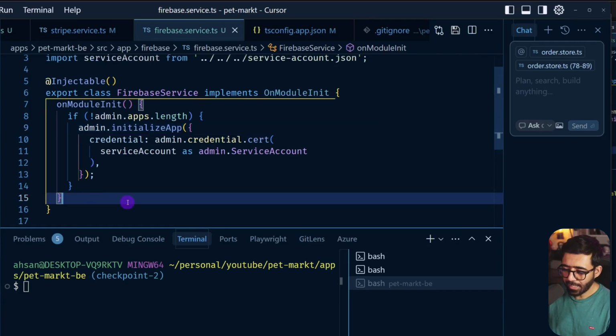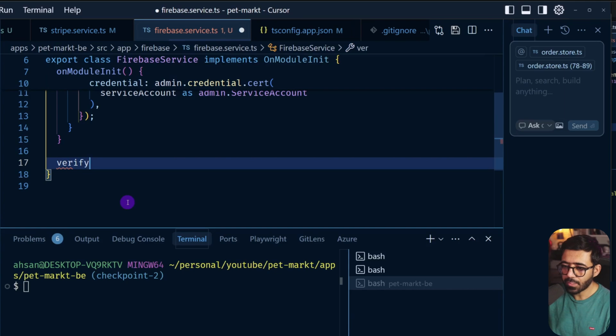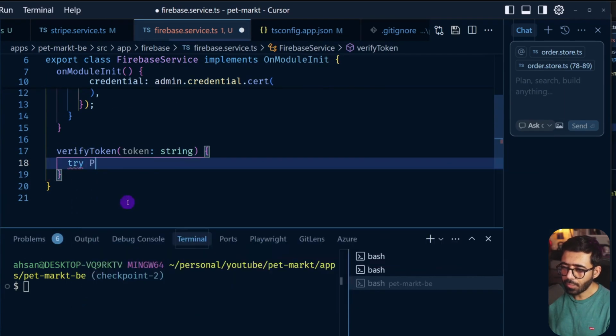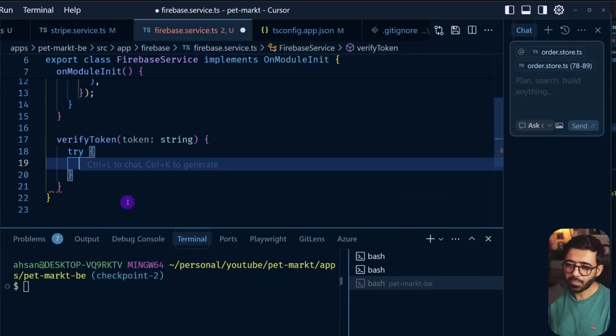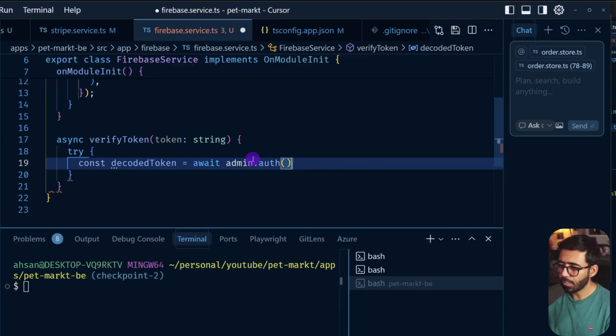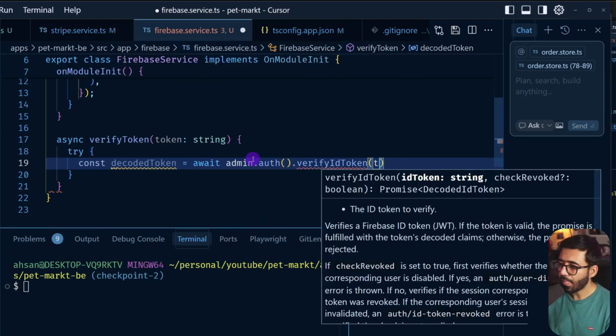Now we are going to add a function to verify the token. So here I'm going to say verify token, and here this receives a token as a string. Now we're going to try to verify the token that comes from the front end. So we can say const decoded token equals await, and this is going to be async function. Now you can say admin dot auth dot, and actually not dot here but here, verify ID token, and then you pass the token here.